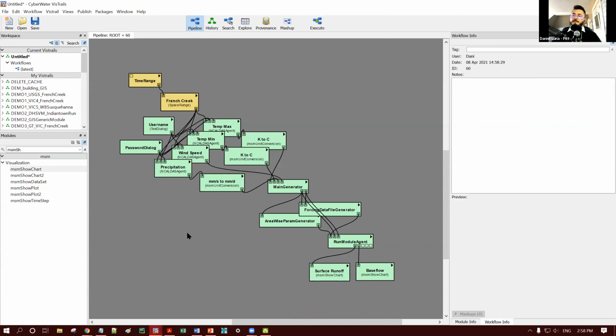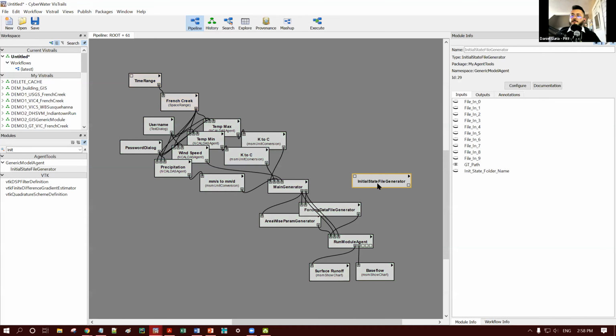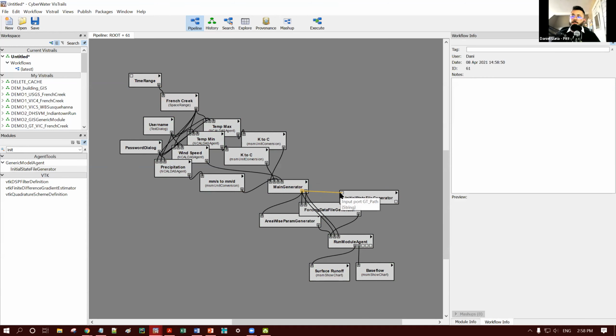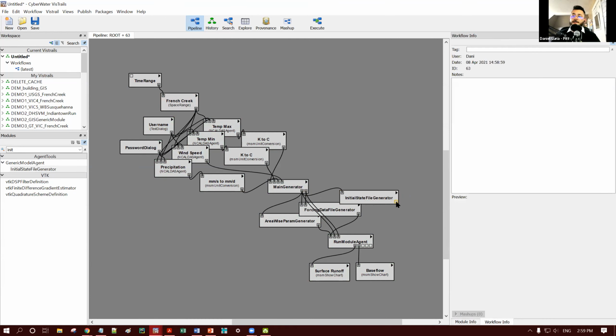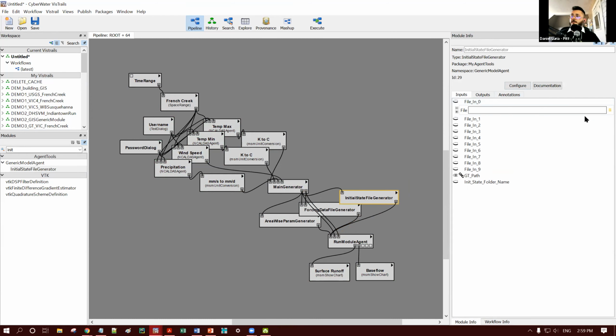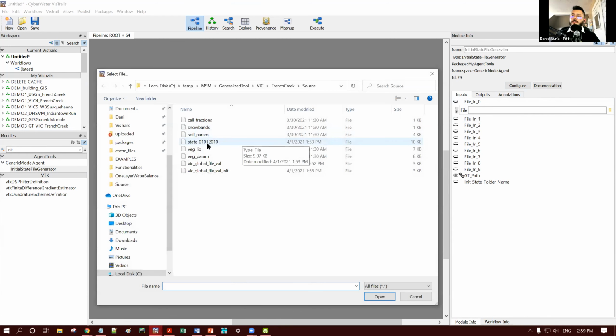Okay, and the next example is, what if we have an initial state file for our model agent? So there's the last component of our generic tools. It's called initial state file generator. And this one acts in a very similar fashion as the area-wise parameter generator or the forcing data file generator. It just requires the GT path that the other two required. It gives away the ready flag the same fashion as the other two. And the only thing I need to give is the path of the state file.